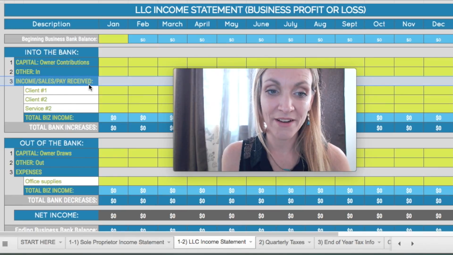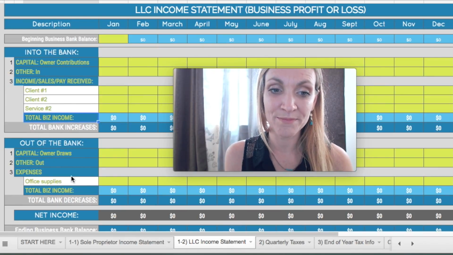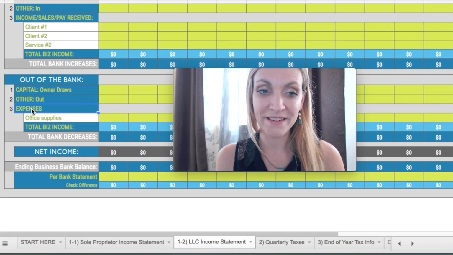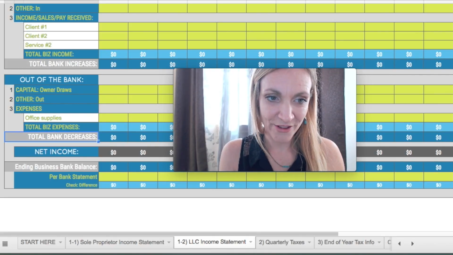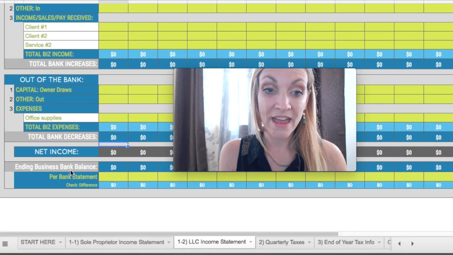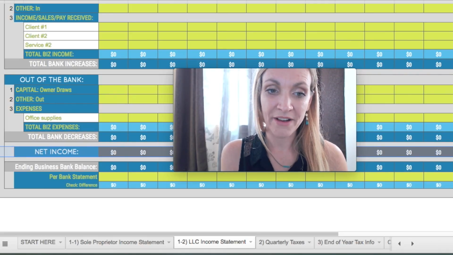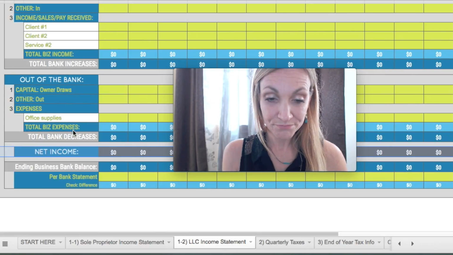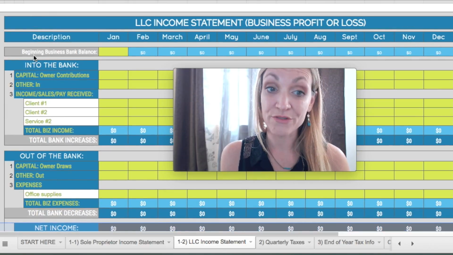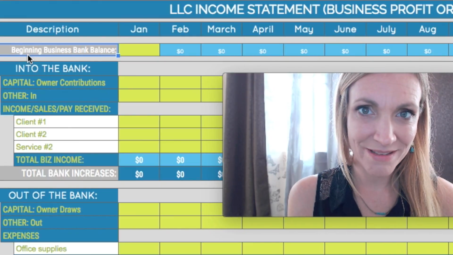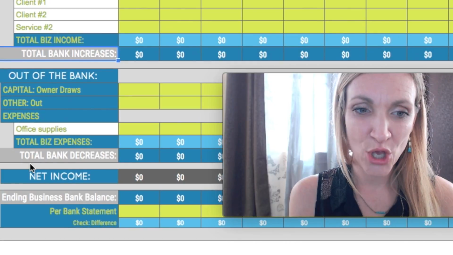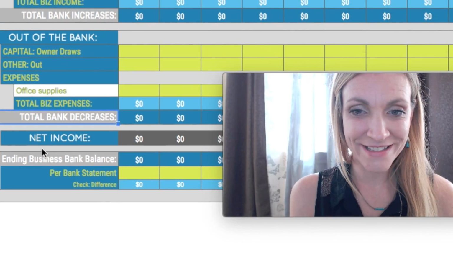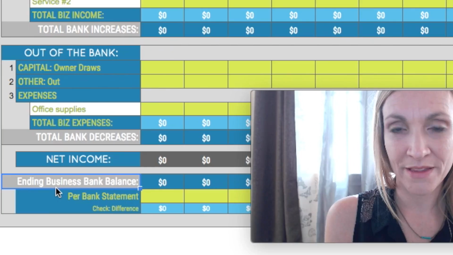See? Income, total business income, expenses, total business, which are just hidden. There's a lot more. And then net income. Net income is total income minus total expenses, this minus this. But then you see all these gray lines. Beginning business balance, total bank increases, total bank decreases, and the ending business bank balance.